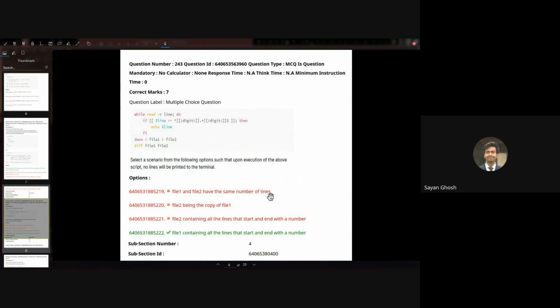The content of the file matters. So file2 being the copy of file1. And then the third option is file2 containing all lines that start and end with a number. As we said, whatever file2 contains does not matter, because we are overwriting that content. So only what is there in file1 matters. And the last option is file1 containing all the lines that start and end with a number.